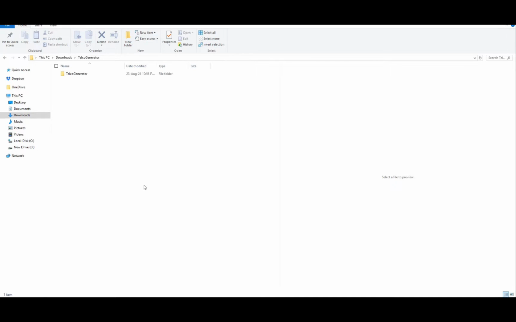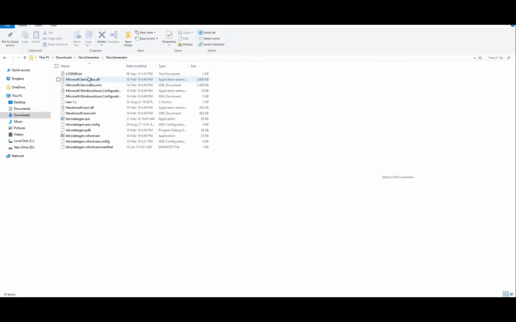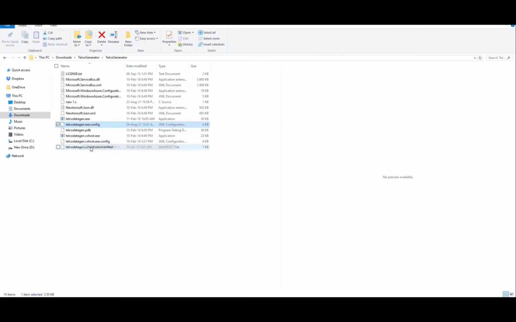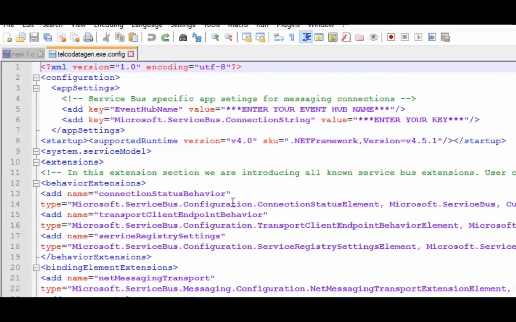If you go inside the folder, these are the files present inside the folder when you unzip it. This file, telecodatagen.exe.config, is the important one. All the configuration will be done inside this. Let me open it. Here is the Event Hub name configuration key and the Microsoft Service Bus connection string.